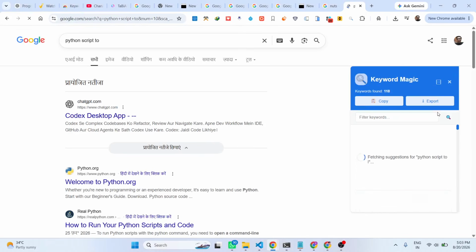Now again it will start. So you can do this an unlimited number of times. There is no limit to it. So this extension is totally free. There is no limit to how many keywords you can perform. So it's limitless.